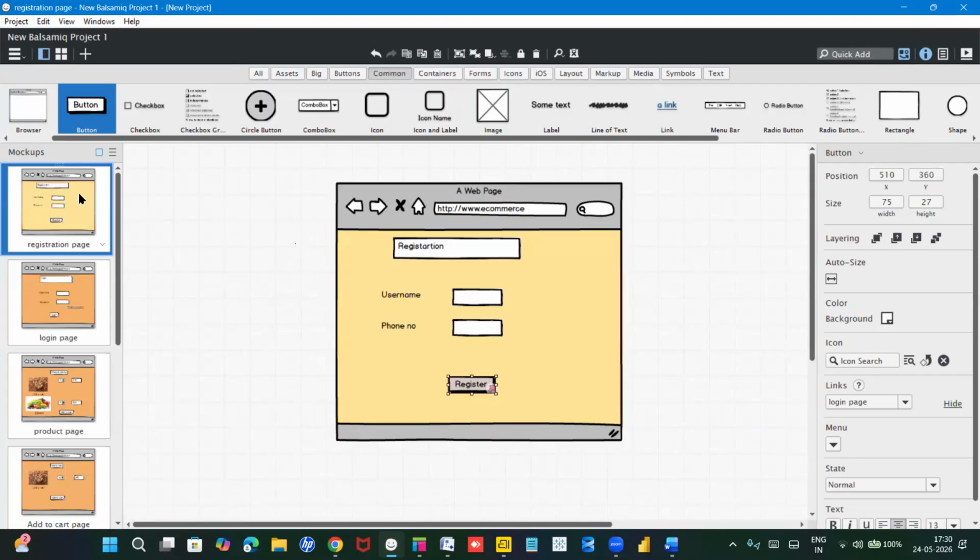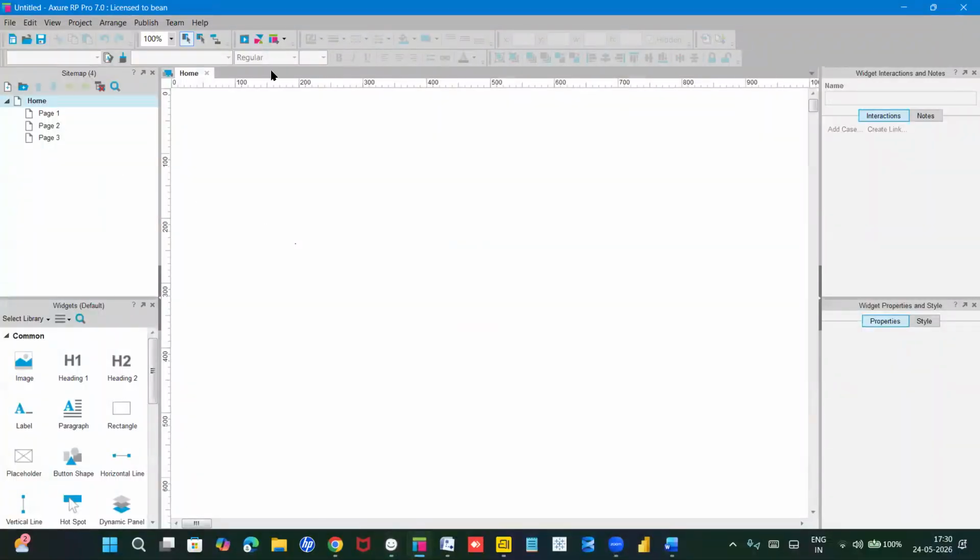So let us go back to our Axure RP tool and see how we create the pages. As I told you, it is an advanced stage of the Balsamiq tool. So let us go with the Axure RP tool. This is the Axure RP tool, and here we can navigate in this way. This is the interface. Here itself we can create our pages.